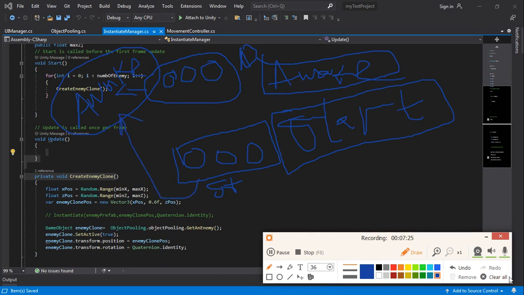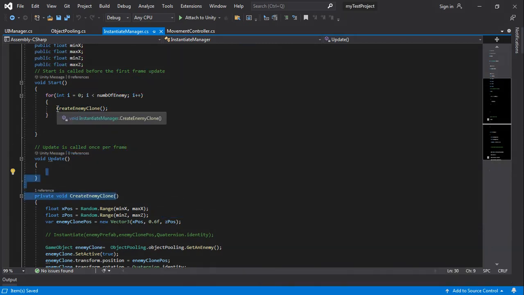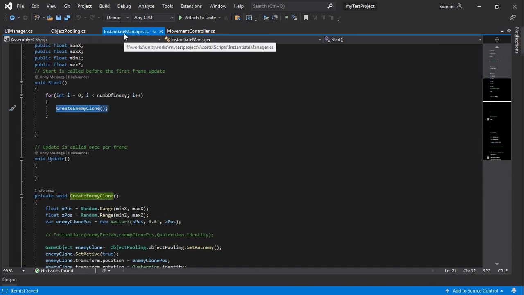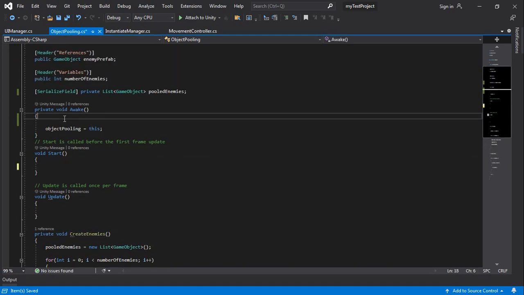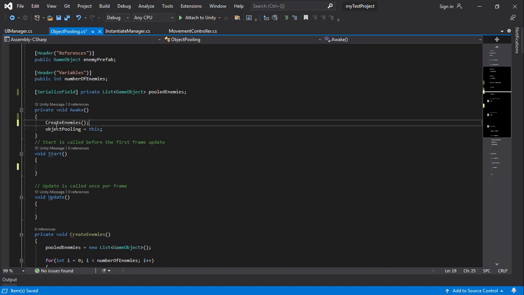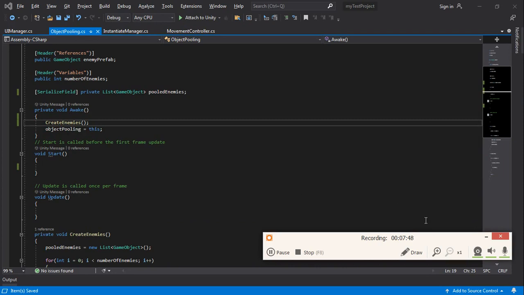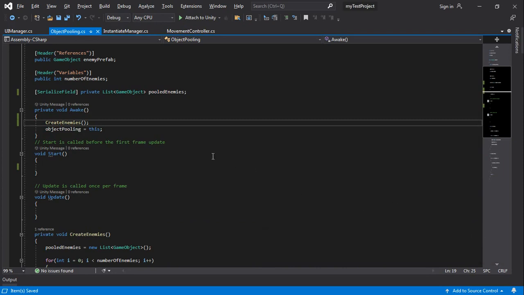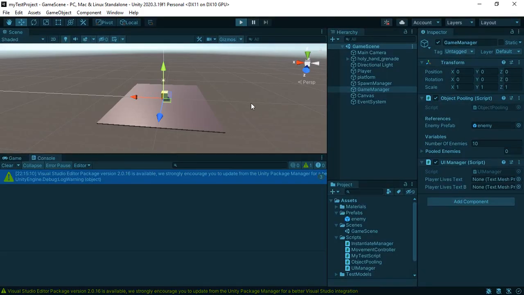So let's see that in working now. If I move this create enemy clone from the object pooling, so create enemies from object pooling, you should move it to the await function, and you should save your script. And you go back to Unity. So let's wait for that to load up. And you should run your code. It should work perfectly now.